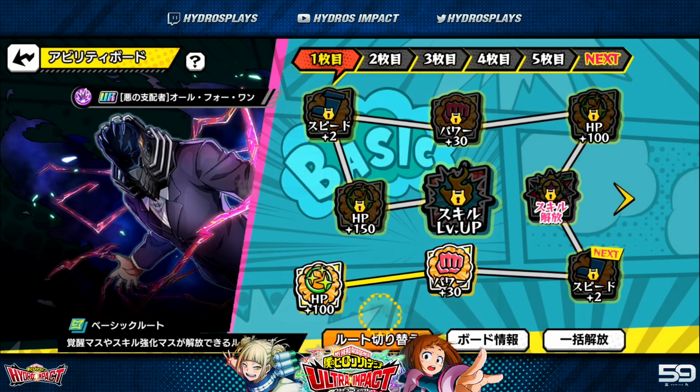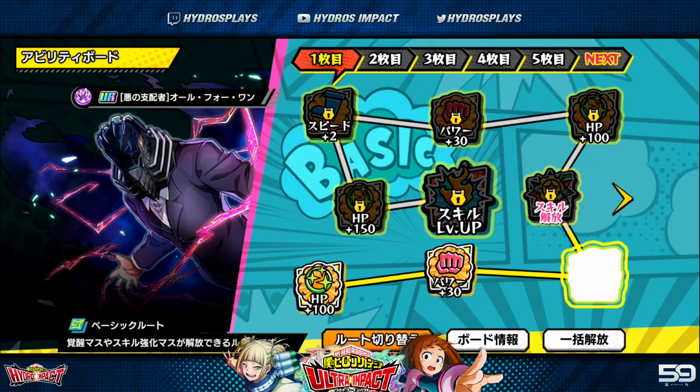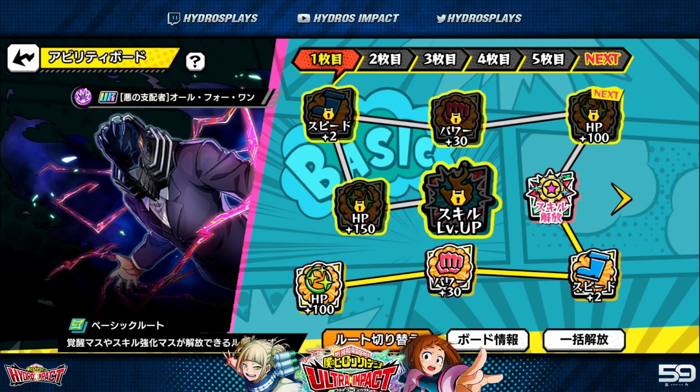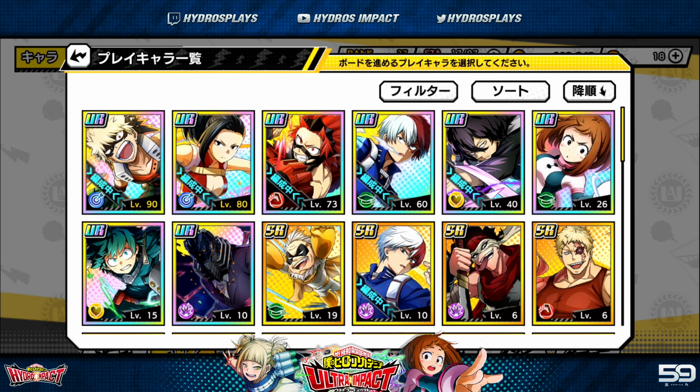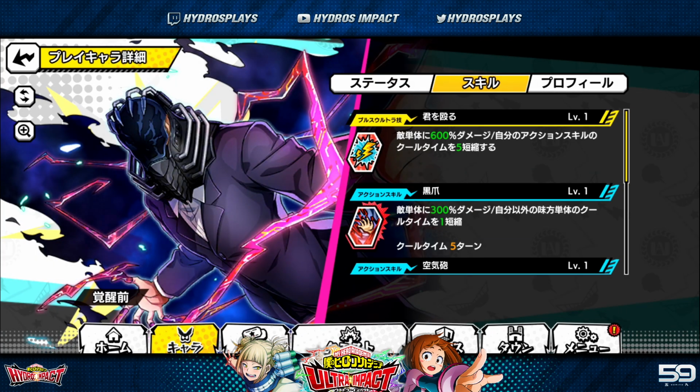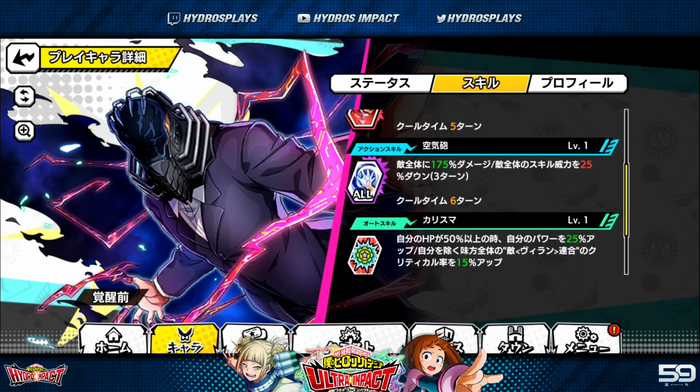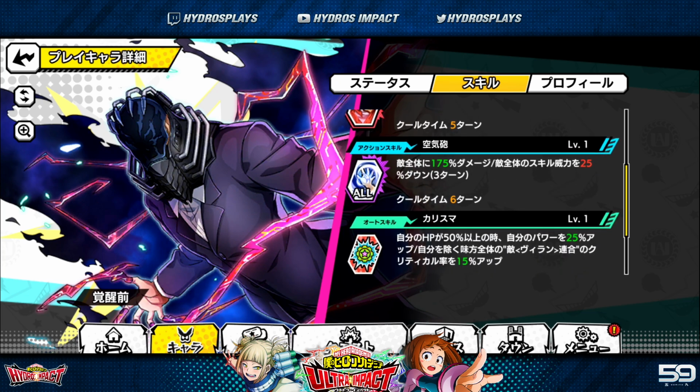So if we click it, and then we go ahead and unlock it, as you can see, it's going to unlock the node before it, and now it's unlocking that node. So if we go back and look at All For One, and we go back to this abilities, as you can see now, my second ability is now unlocked and I can use it.